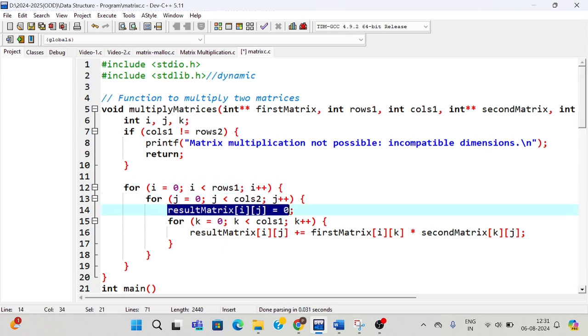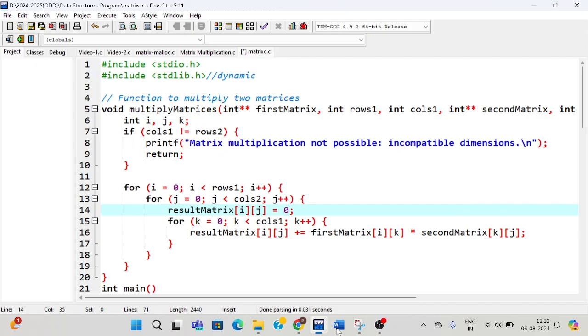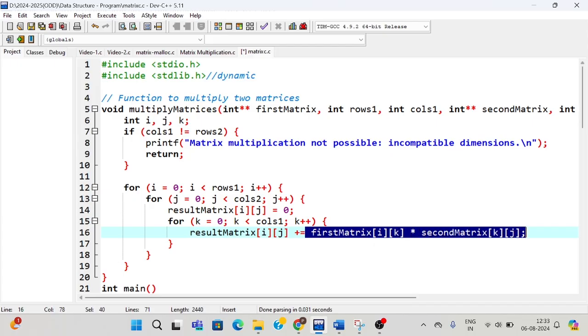And initially we write down the resultant matrix of ij as 0. Matrix multiplication has to be performed for the column size of the first matrix and the row size of the second matrix, right? So it's going to be 3 and 3. So both are same. So now let us write down k lesser than the column size of the first matrix. So how do we perform? We have to now perform the multiplication between the first matrix of ik variable and the second matrix of kj variable.